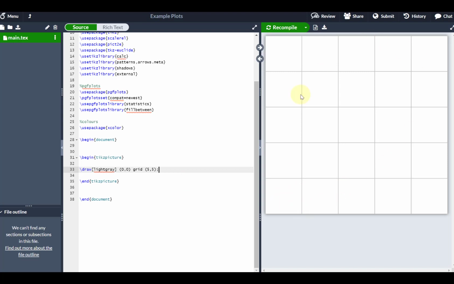So once again, I've still got my grid on the right-hand side, and my grid is a 5x5 grid, starting at 0, 0 in the bottom left and 5, 5 in the top right. So let's try and plot some points on this grid.